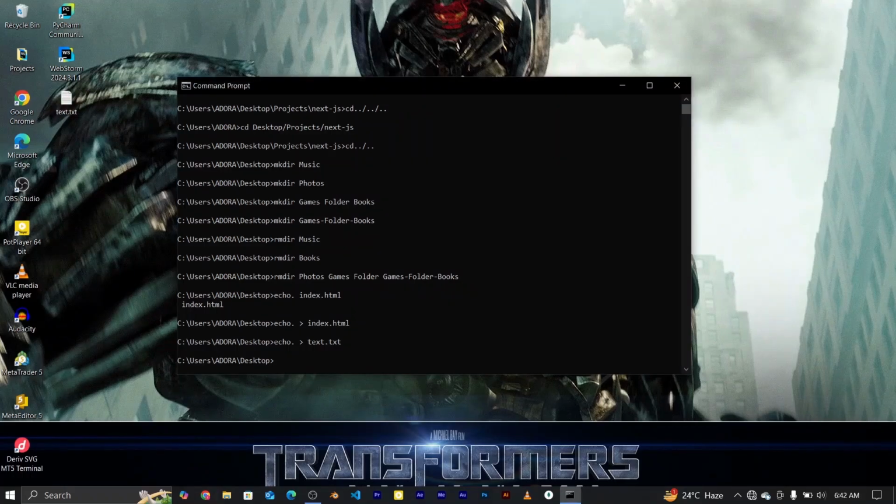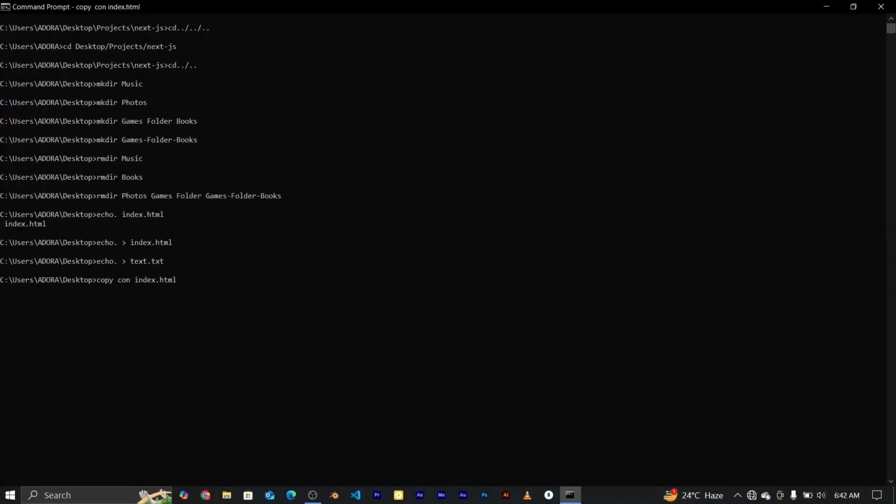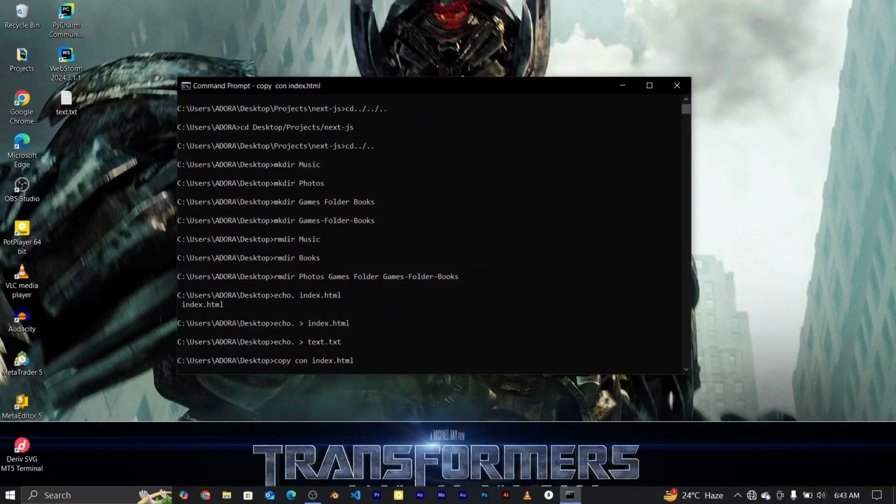Oh, I should have shown you how to do that with a command, but I will still show you how. If you want to create an index.html file with some HTML content, type copy con index.html and click Enter. You can observe this blinking cursor here. It means it's waiting for the content that will be inside this index.html file, so the file is still yet to be created.